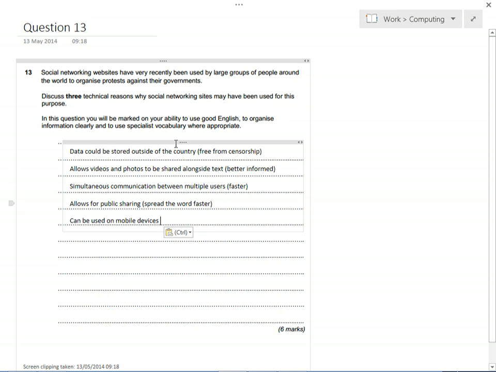And you should be writing in full sentences for this 6-mark question. So try and get as many points as you can, but you don't necessarily have to make 6 points for this. You can probably aim for about 4 points, but try and make them clear and explain yourself, which will help you get your 6 marks. So let's go through them.